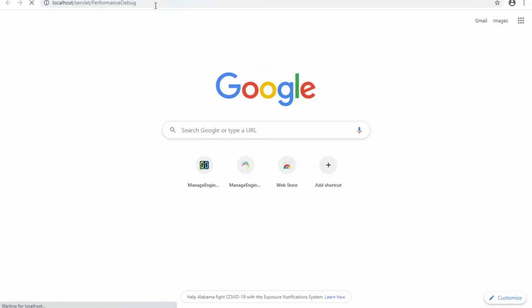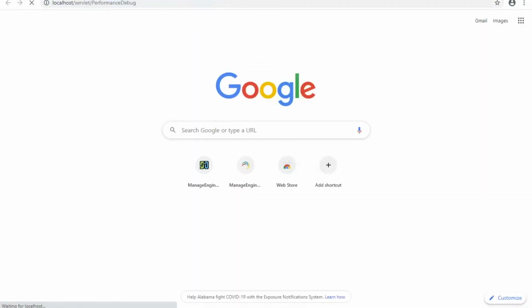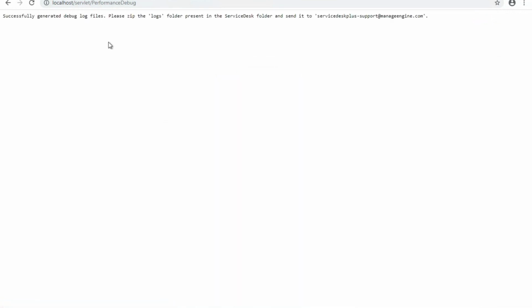For example, if you can recreate the slowness by clicking on something, it's going to spin around for a long time, and in the meantime, open up another tab and hit the URL. This would generate whatever performance analytics logs we need and zip it into that logs directory. As you can see here, it says: successfully generated the debug logs. Please zip the logs folder and send it to support. That's basically what it says.